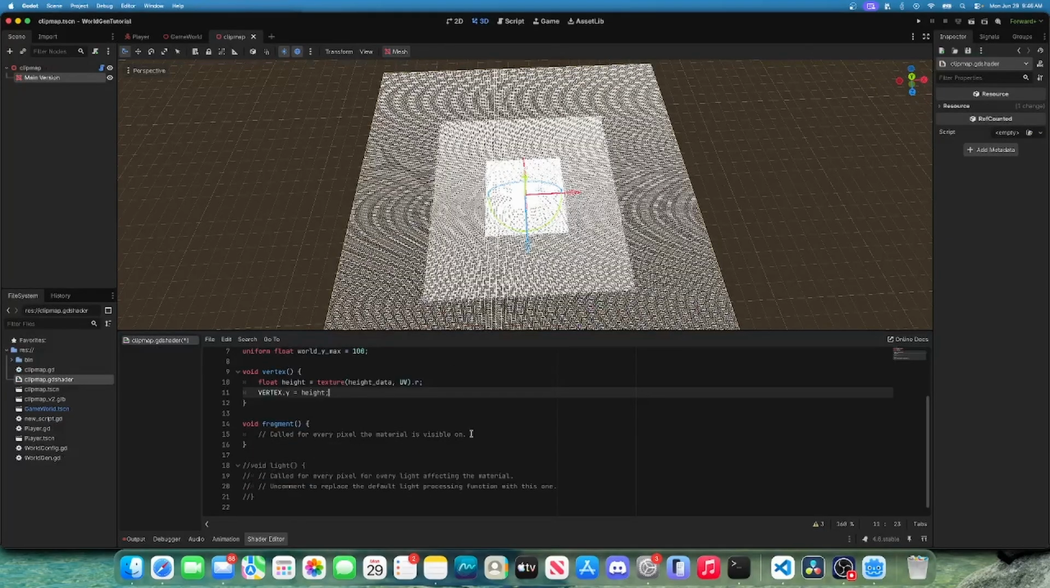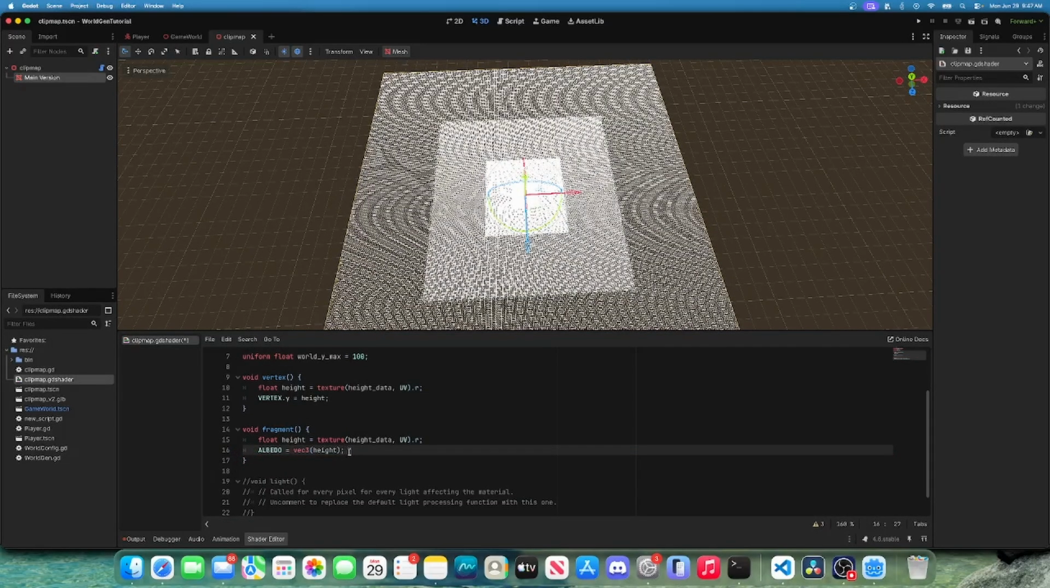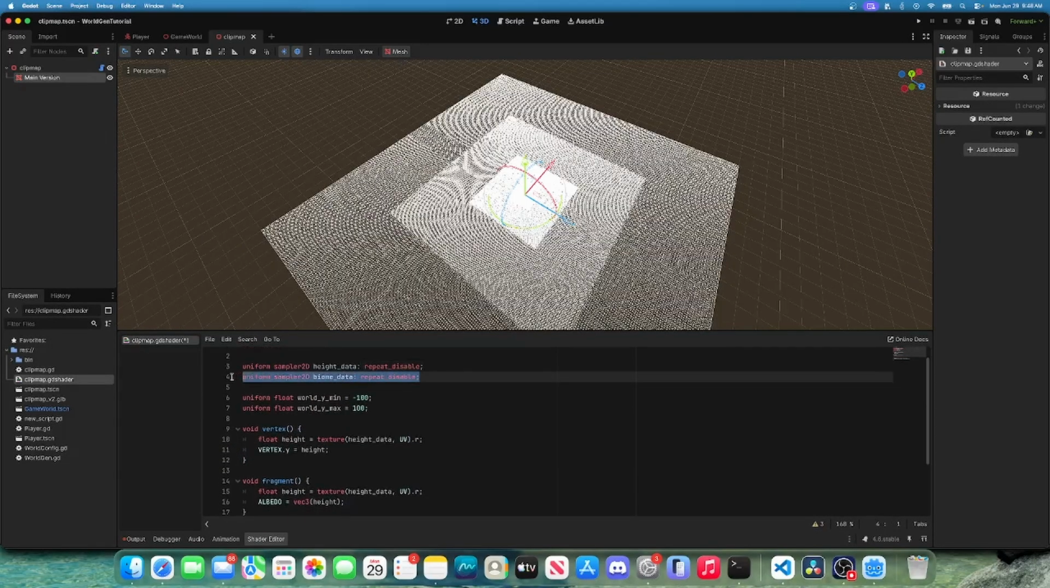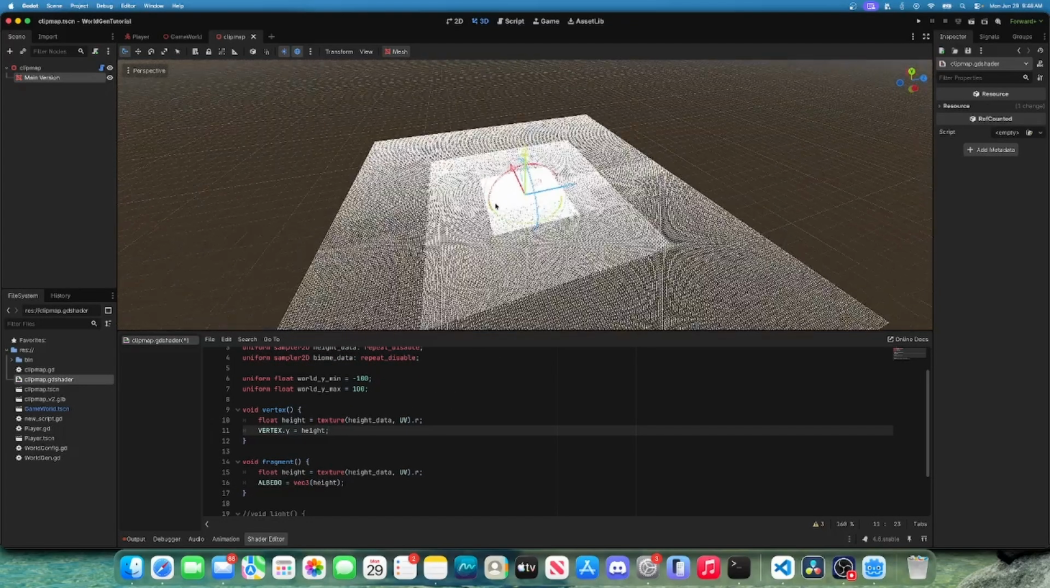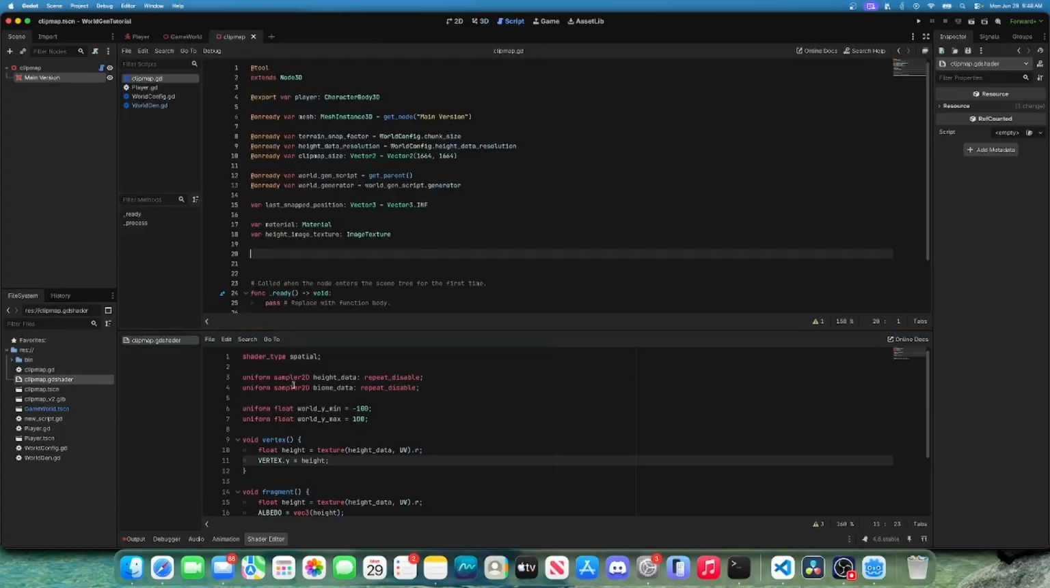And then just so we can color the height from black to white, we can take our height value in the fragment function, and then we'll just set the albedo to this height value. And the biome data here is just so that when we set up biomes and stuff, we can view it as colors on our clipmap. So we'll save the shader, and we'll go back to the Clipmap script.